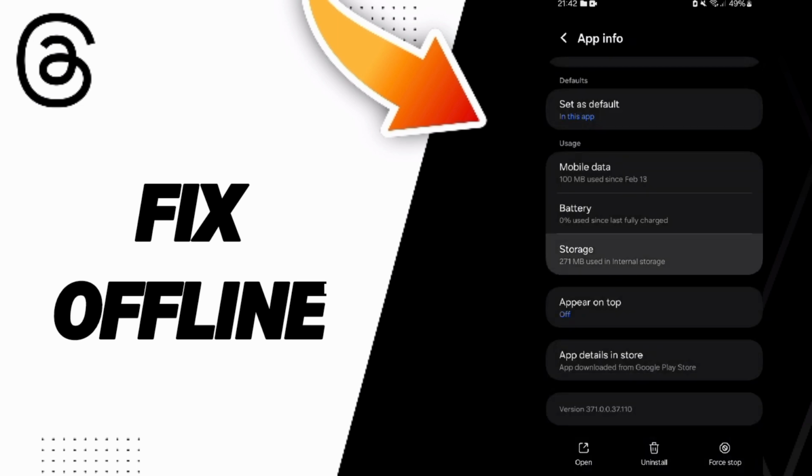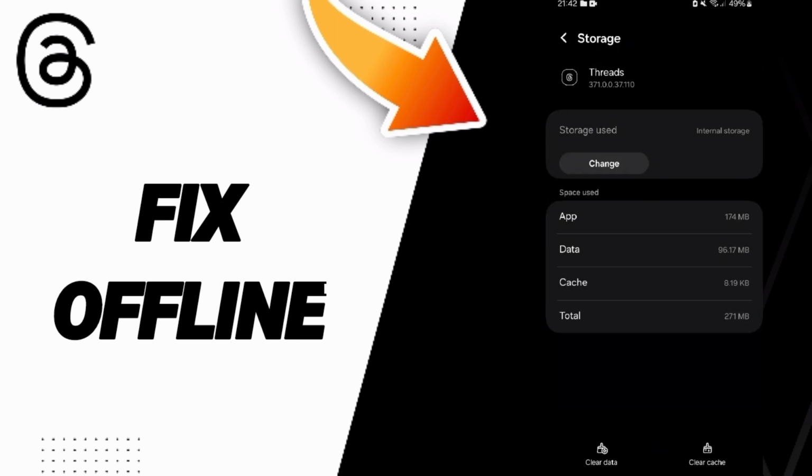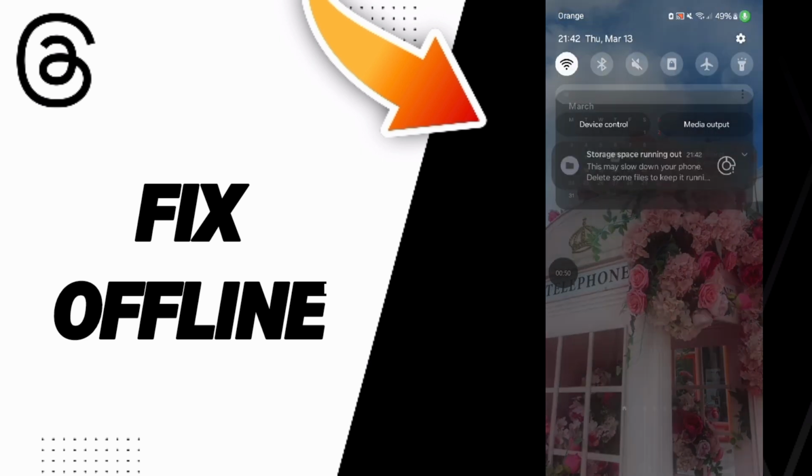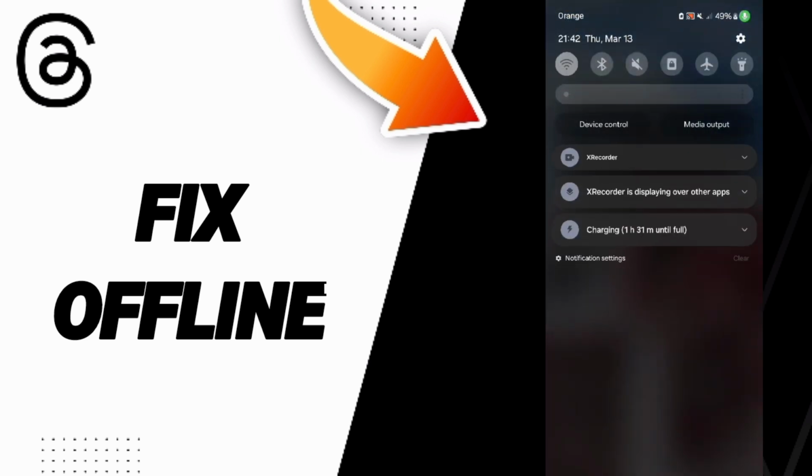Here you will enter the storage window. Then we click on clear cache. In the end you will turn off your Wi-Fi and turn it on again.